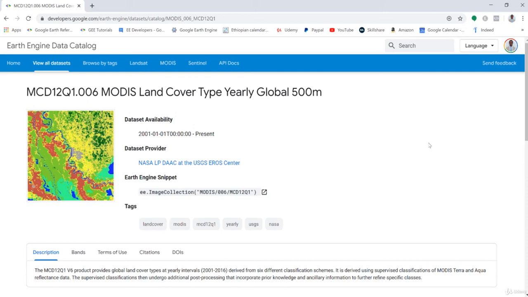Hi everyone. In this video, we'll be talking about the MODIS land cover data. We'll import it from the Earth Engine data archive and open it in QGIS, and we'll write some Python script to import it and just display it.